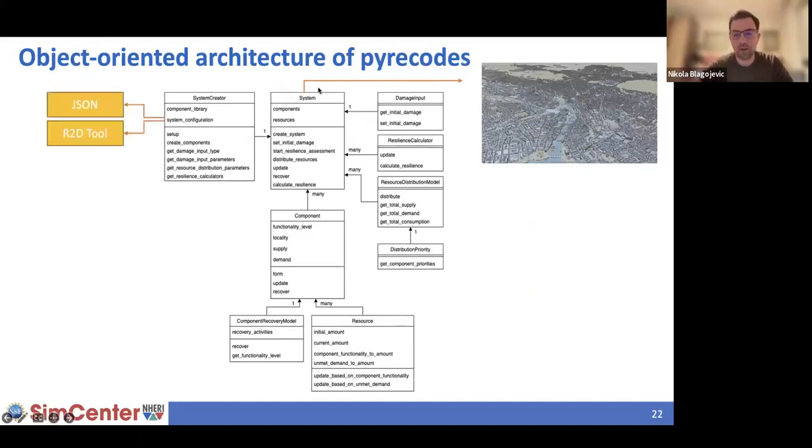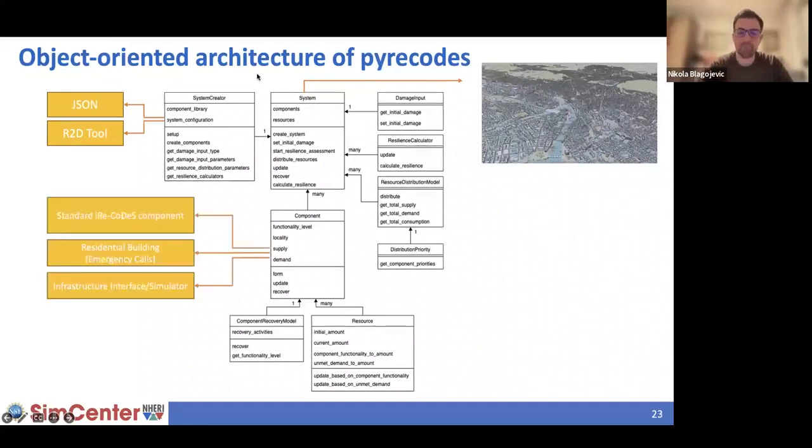Now, the way in which you're going to create the system class can be very, very different depending on the data which you're using. So to do this, we have the system creator class, which is creating the system for you. And right now there are two implementations. There is an implementation which uses a JSON file to create the entire system. And then there is the other system creator class, which uses the outputs from the R2D tool, plus a certain other JSON file to create the system.